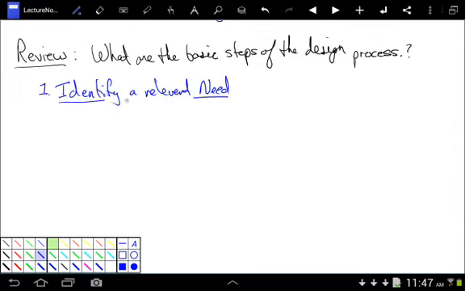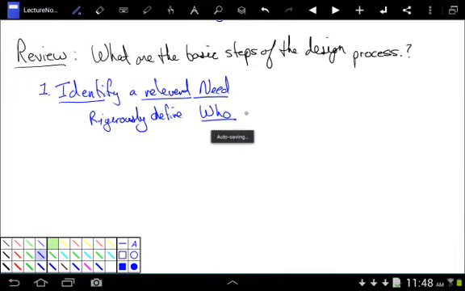We're going to rigorously define the who. Who is going to be using this product? Not just the end user, but we're also talking about people who ship products, the manufacturer, and if you're selling it at a store, what are the store's requirements? These are all the who's. We're going to figure out what they need, what their requirements are, what their needs are, right?